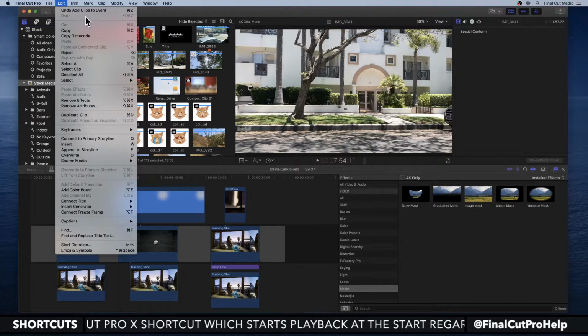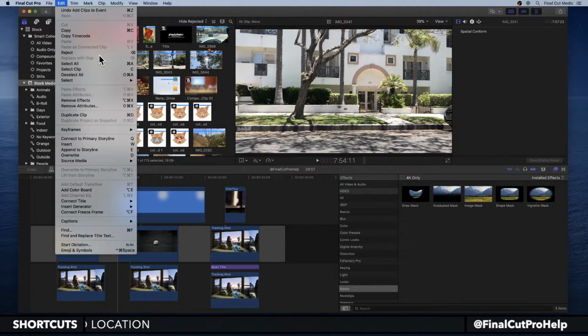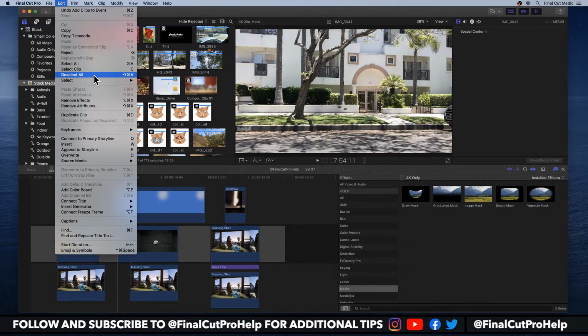Obviously, you have the undo and redo, which is your Command Z shortcut. Get used to that. Do a lot of editing. You might try things out. Doesn't work. Command Z or edit undo, and you're good to go. You also have some options here to select all clips, deselect clips, and then my favorite shortcuts with copying and pasting of effects or pasting of attributes.